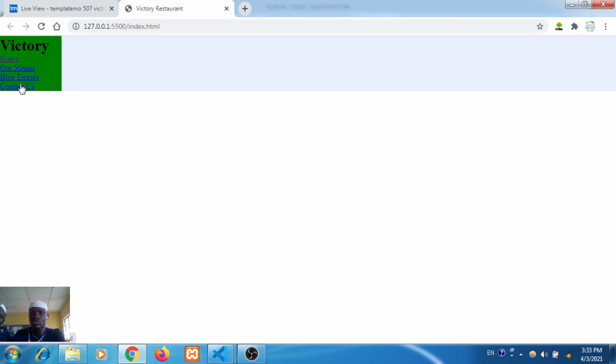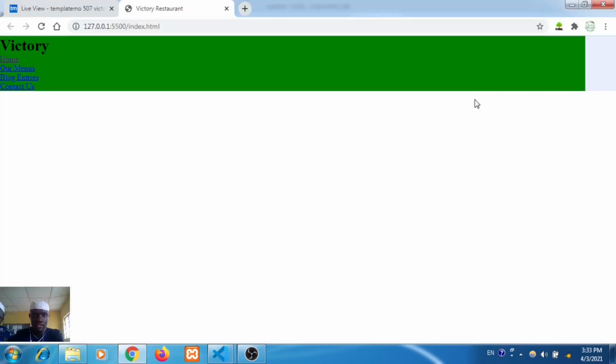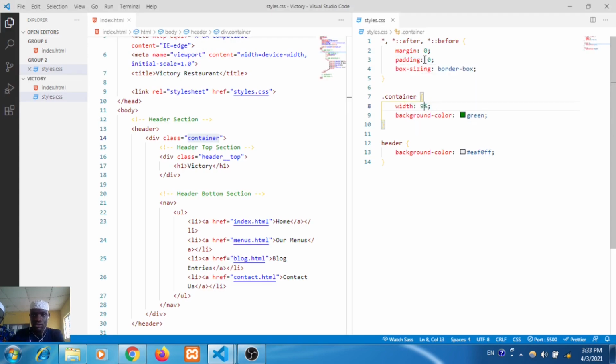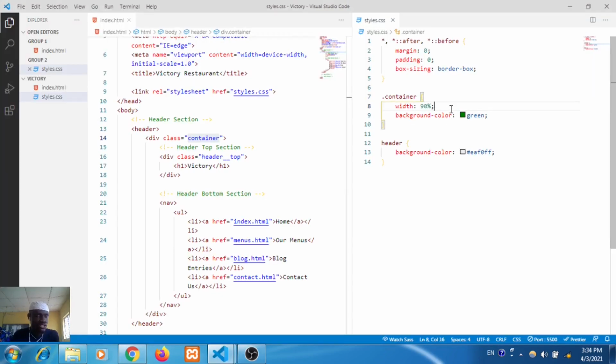So we want that container to maintain the middle section. So let us assume I want to give it a width of 90% or 95%. Let me use 90%. So this is our container now. So I want to centralize that container. I want it to maintain the center of my page. So to do that, we are going to apply a margin of left and right to be auto. Auto means automatic. So it's going to select a margin for itself, for the container rather.